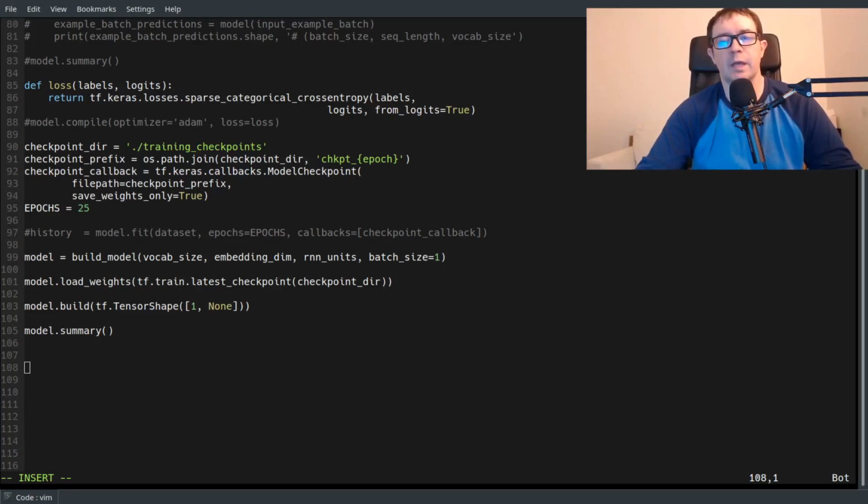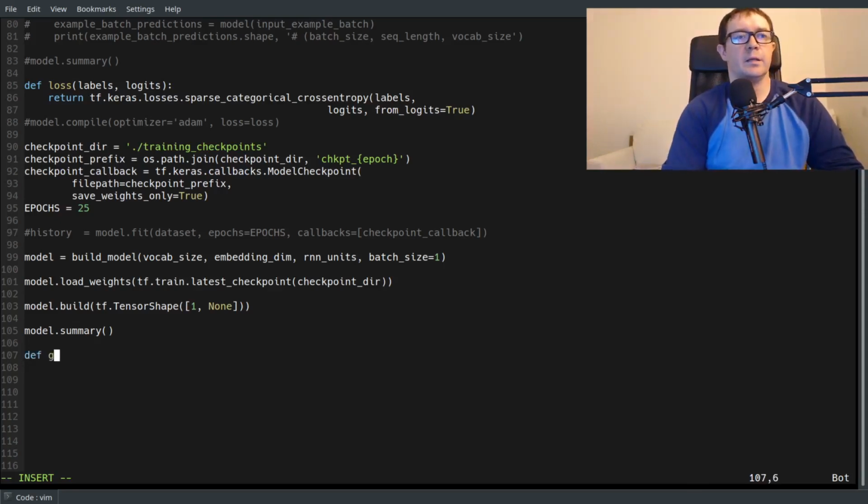So the next thing we have to handle is the prediction problem of generating text. So let's say def generate_text(model, start_string). So we need to pass in the model we want to use to generate the text, as well as a starting string, a prompt for the AI, if you will.